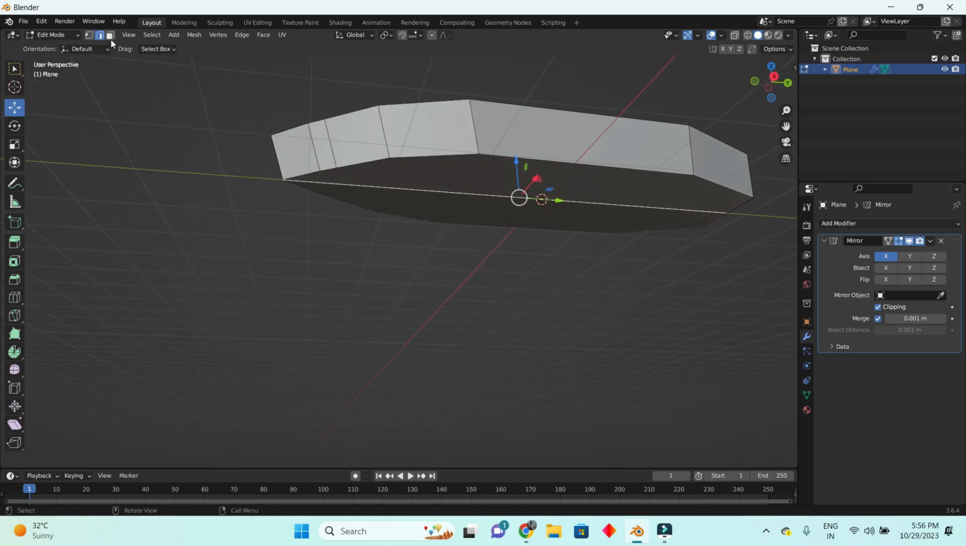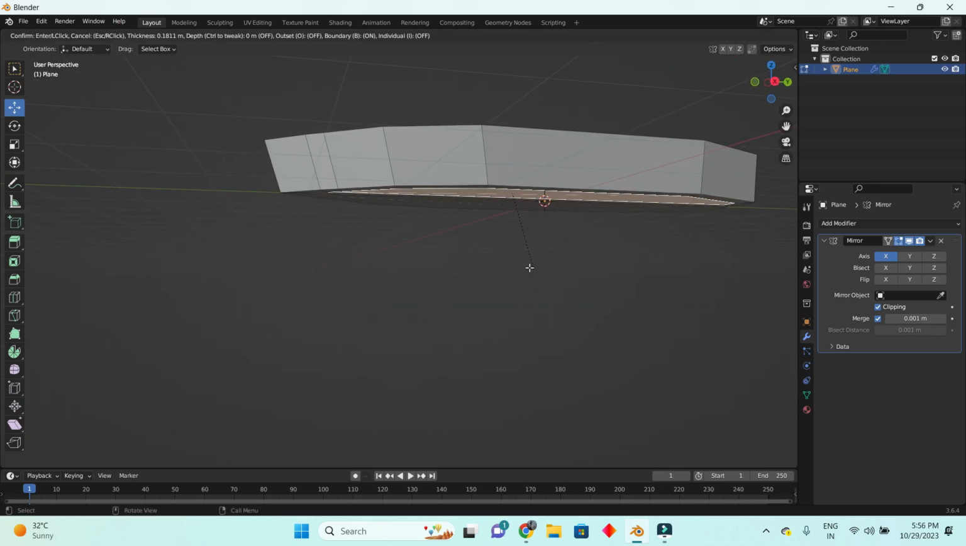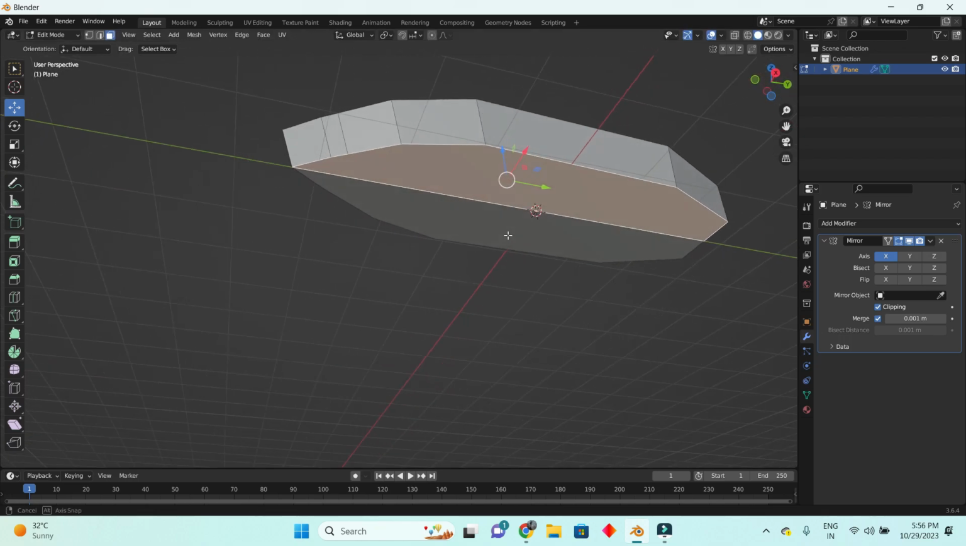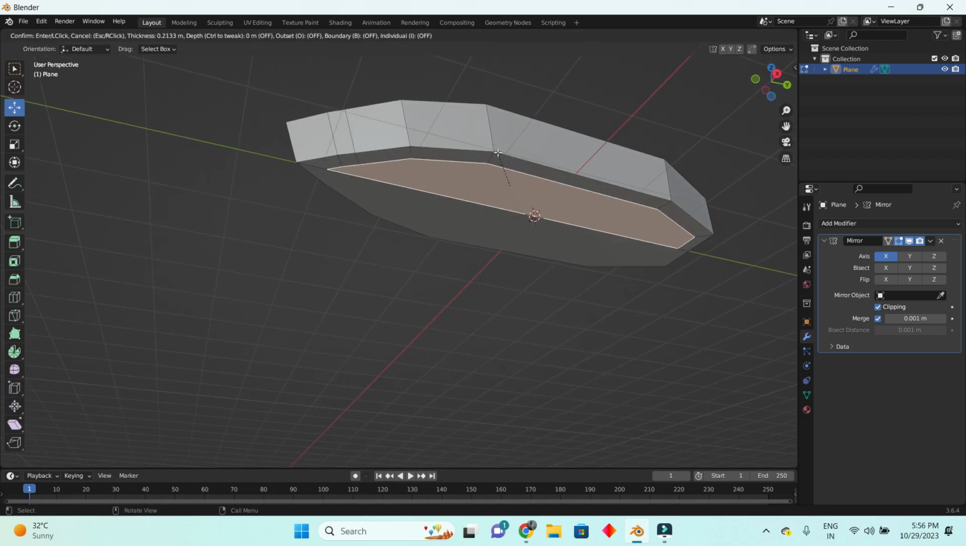Select the bottom and inset its face by selecting boundaries with Ctrl plus B. And extrude it some in the Z direction.